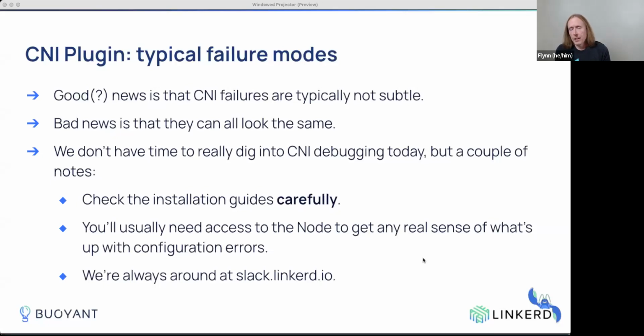One of them is kind of the obvious: look at the installation guide for the CNI you're using really, really carefully and make sure that you didn't miss anything when installing things, when setting it up. Another one is, and this can be very problematic on some clusters, you will generally need access to the node itself rather than to a pod within the node to really get a sense of what's going on in the CNI. So for K3D, you can use Docker exec and just go in, poke around. On the other hand, for some of the cloud providers, you may not be able to get access to the node at all.